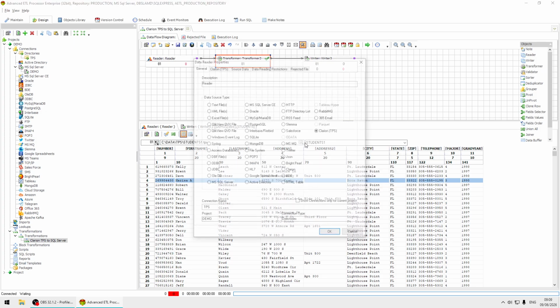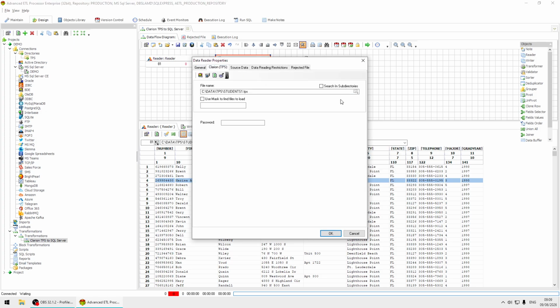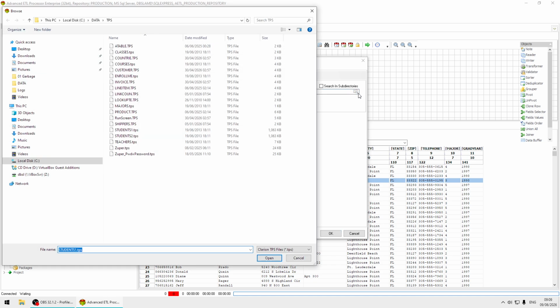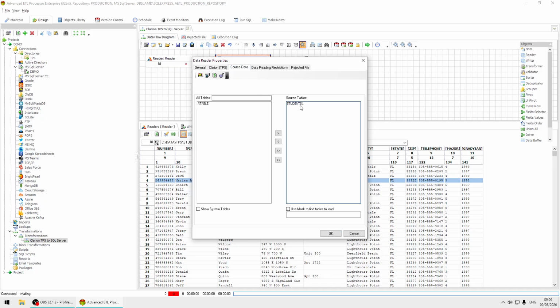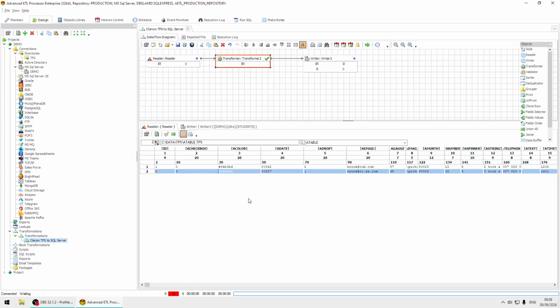What else I wanted to show you? For example, if you want to use this file, you just need to change the table name. You can see it just works.